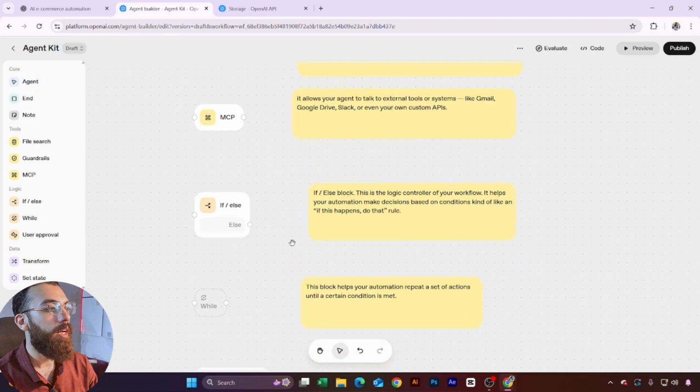So the next node we have is if else. So this is basically the logic controller of your workflow. It helps your workflow make decisions based on conditions, kind of like an if this happens, do this, if not, then go this path. Got it?